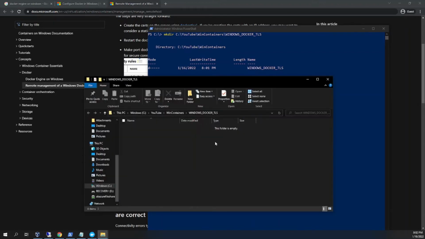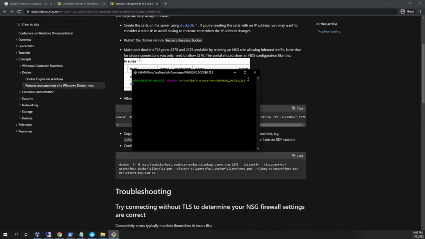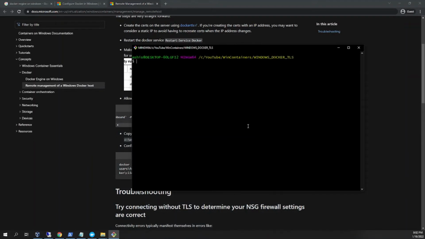Perfect. Now over here, I'll right click and click on Git Bash Here. This will give me a Git Bash session inside my folder. So whatever commands I run will run inside this folder, and whatever files we generate will be available inside this folder.